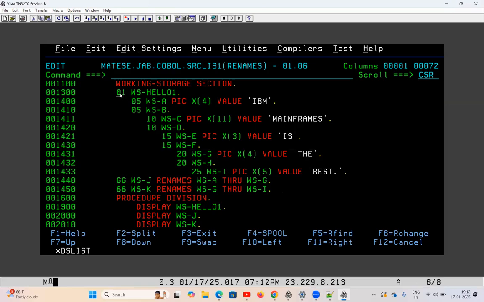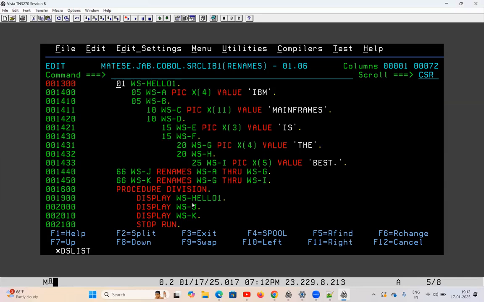Now after that, I have displayed WS-HELLO1 normal display. It will display till the end: IBM mainframes is the best. Then I have displayed WSJ, then WSK. So let me first compile and then execute it.